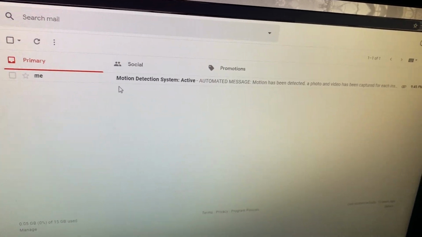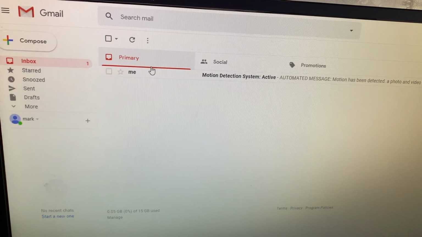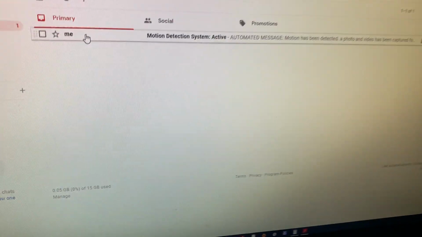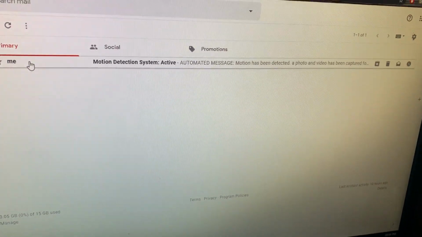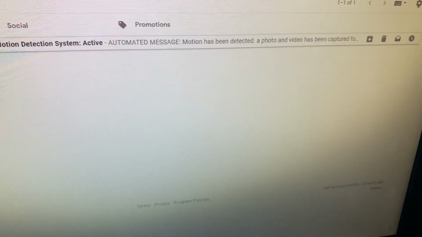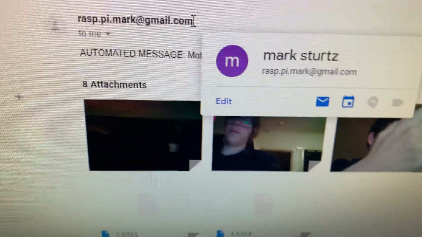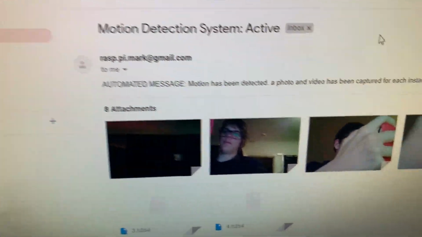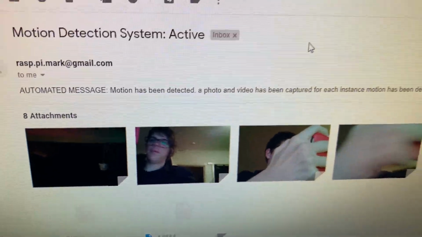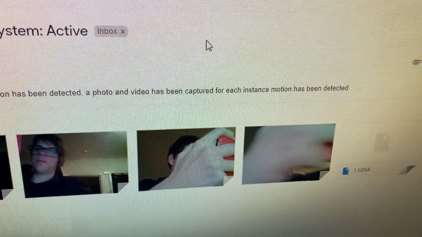We have now gotten inbox. We got a message from inside our inbox, and obviously sent from me. It says, motion detection system active. We click into this, and you'll have automated message, motion has been detected. A photo and video has been captured for each instance motion has been detected.